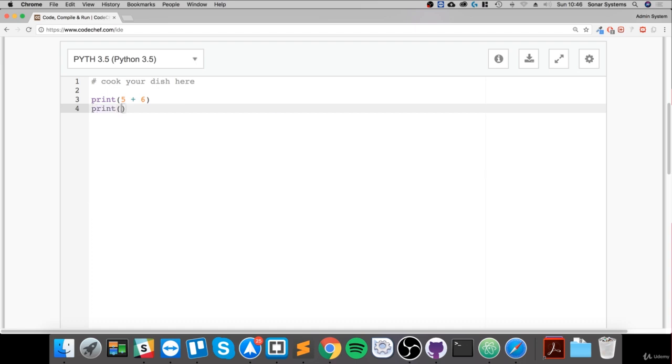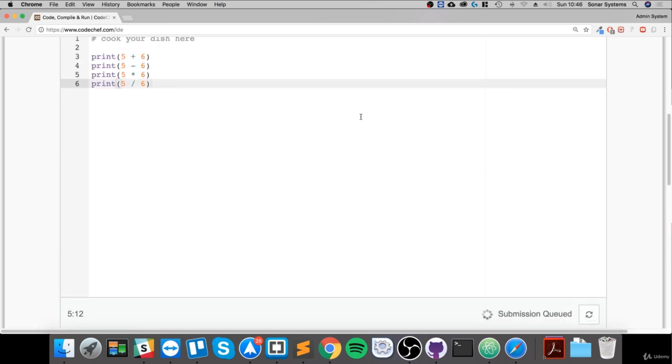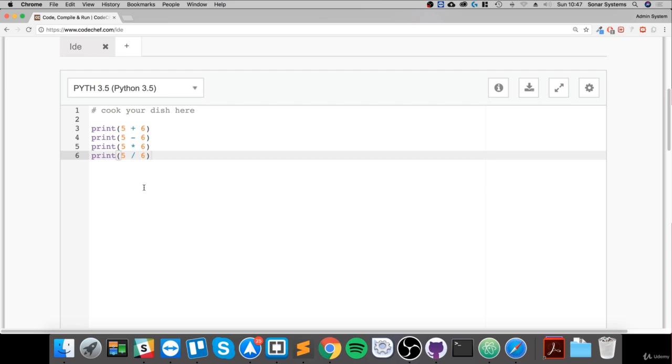Okay, so I'm going to do another print one. I'm going to do 5 minus 6. And I think you can see where I'm going with this. So let's copy and paste this. And I'm going to change this to a multiply, to a divide. And now let's run this and see what we get. I think you can guess what we're going to get. We're going to get 11, minus 1, 30. And that'll be an interesting one. And we get 0.833, well, recurring. And yeah, so that's it for like really basic operators.